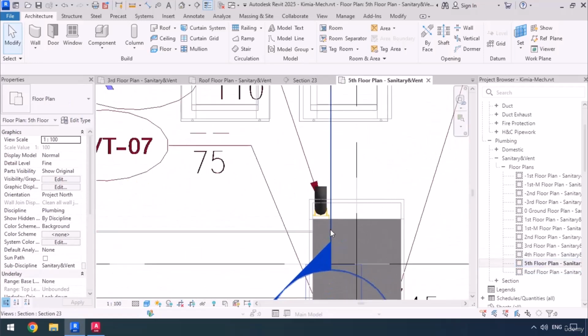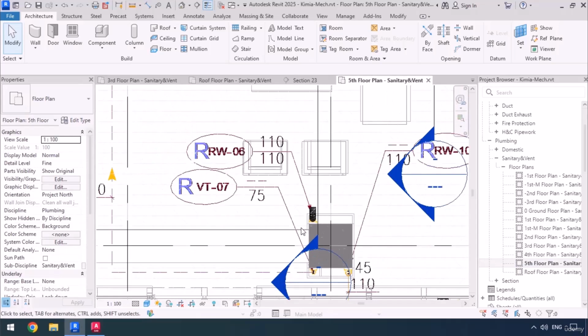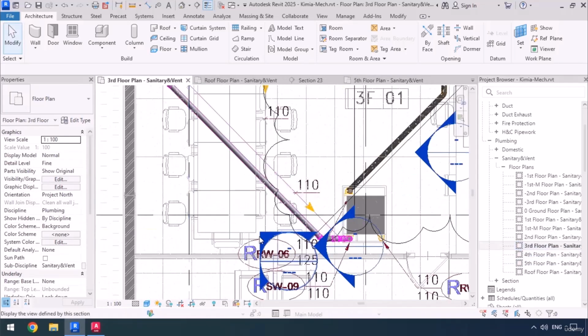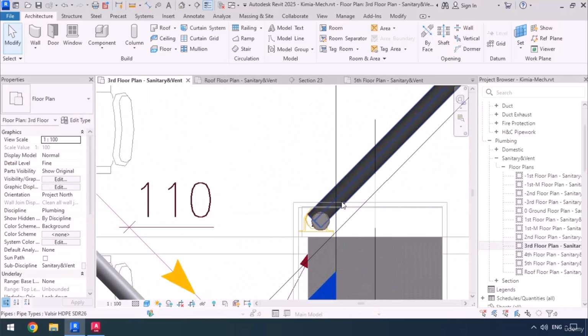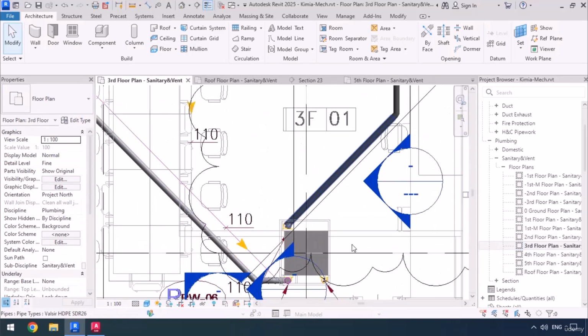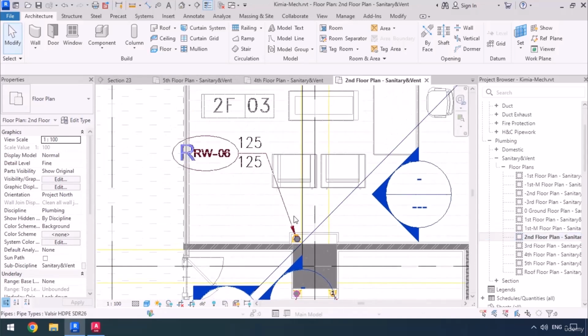And here is the rainwater riser number 6, which is coming in a straight line, and it's also in the right position. So now we're going to go check in the lower level, the 4th floor. Here once again it's been placed in the right position. Now let's go to the 3rd floor. And over here this pipe was supposed to be connected to it. We will be connecting them, but it's still in the right position. So let's go to the second floor, and here we are.